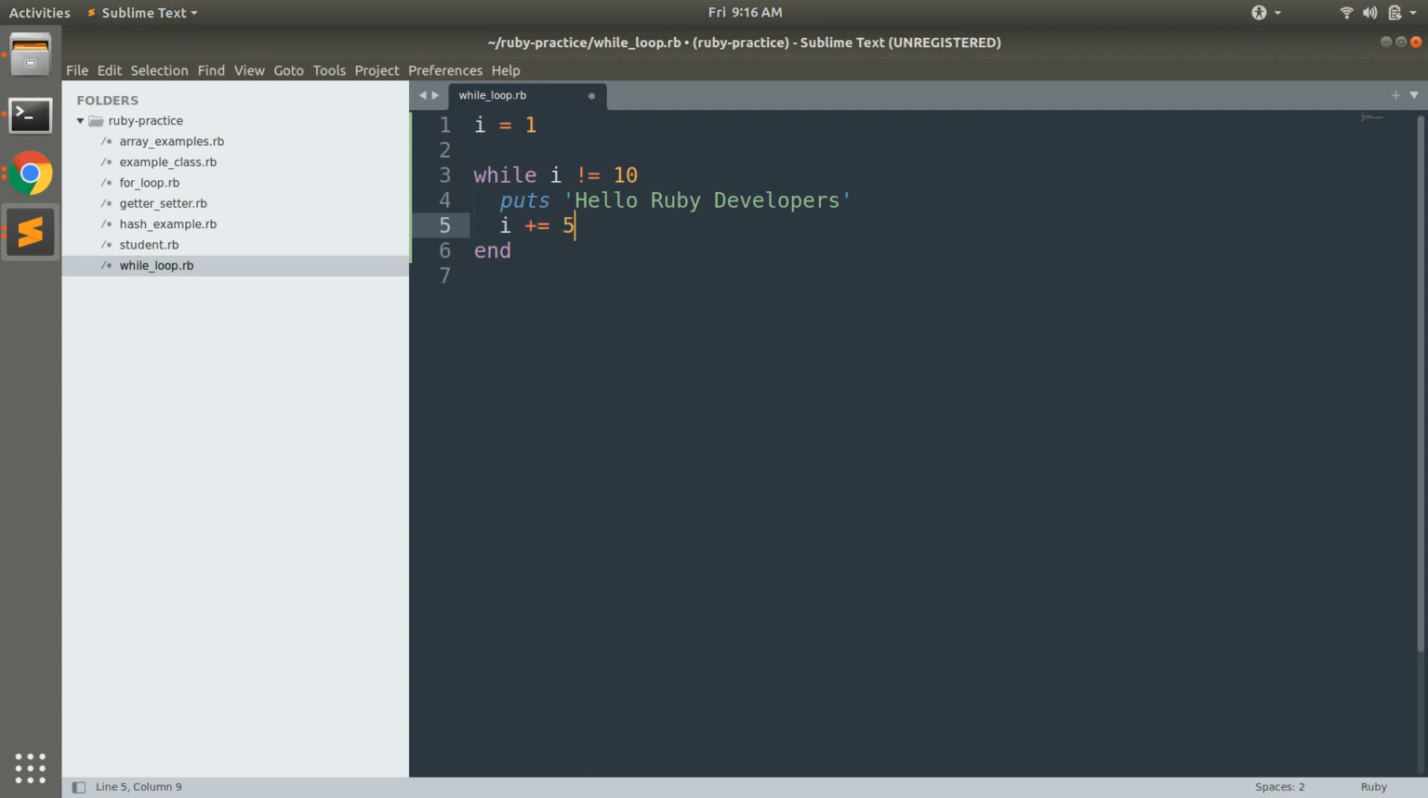Let's say I added 5. Since the initial value of I is 1, and 1 not equal to 10 condition is true, it prints hello ruby developers, and then it increments the value of I by 5. Now I becomes 6, and 6 not equal to 10, so it prints hello ruby developers, and again it will increment by 5.